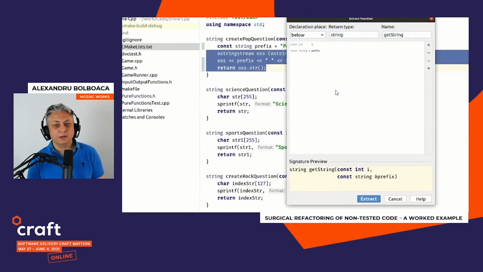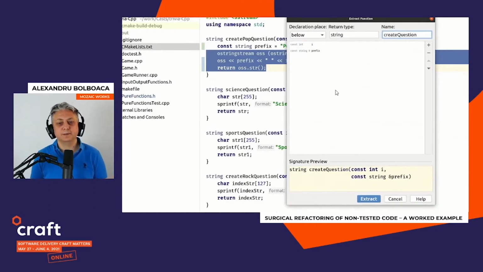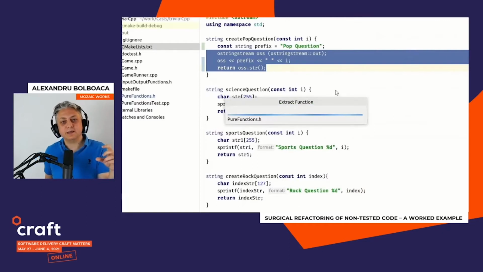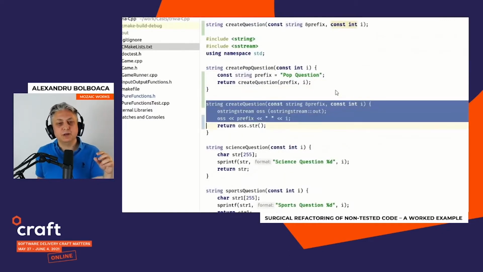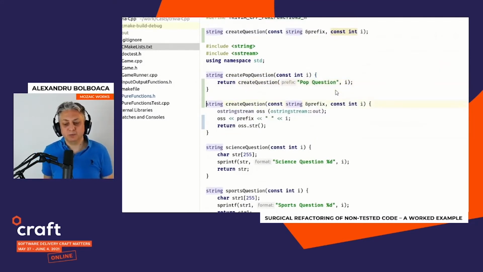So now we can do the same things for other types of tests. And now that we have tested all these functions, we can see that there's a common pattern emerging. We have create pop question, create science question, create sports question, and so on. So perhaps there is some duplication there.